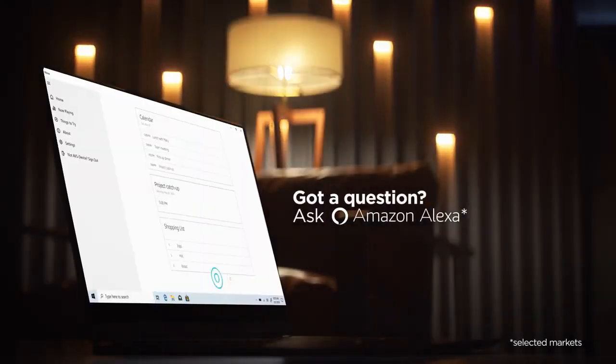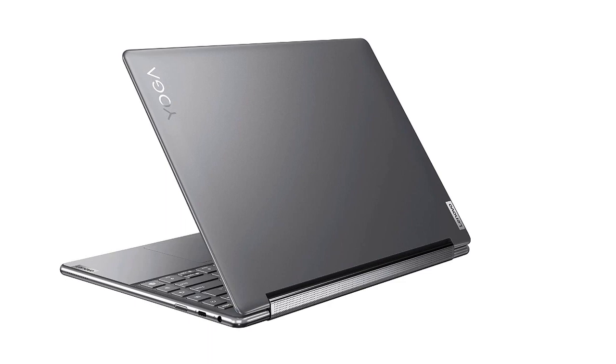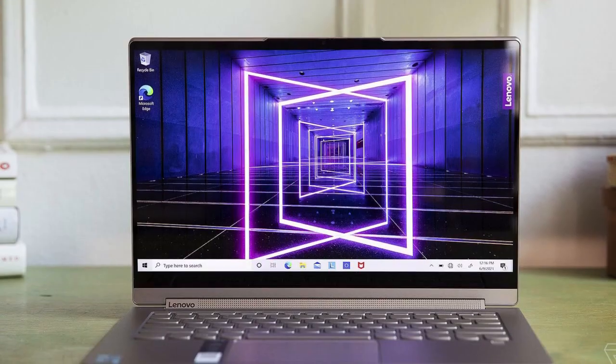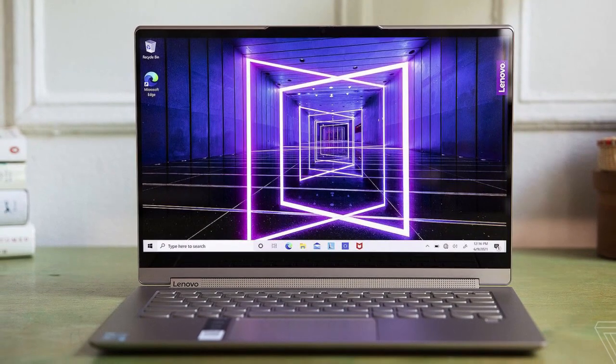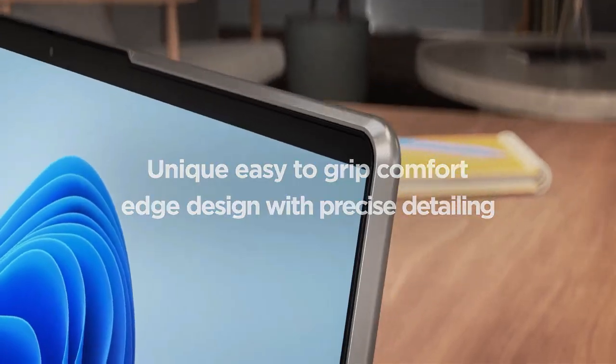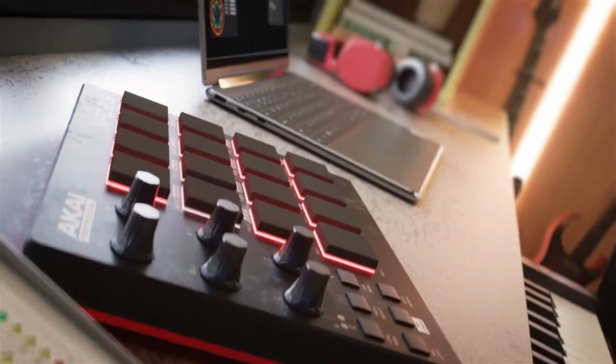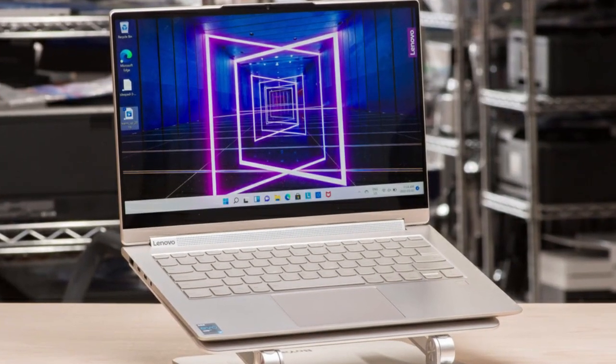As technology continues to advance, we're seeing more and more hybrid devices that can transform from a traditional laptop to a tablet with ease. These 2-in-1 laptops are perfect for those who want the convenience and portability of a tablet, but still need the power and performance of a laptop.